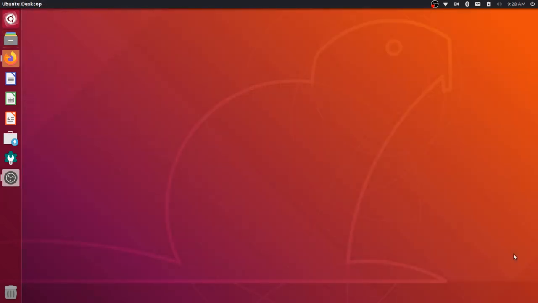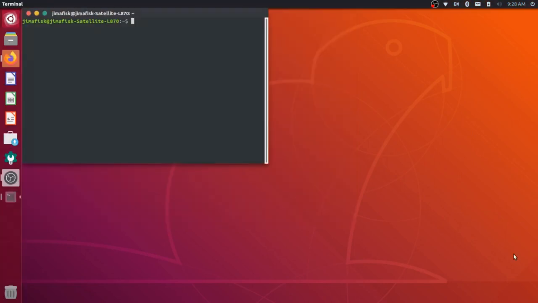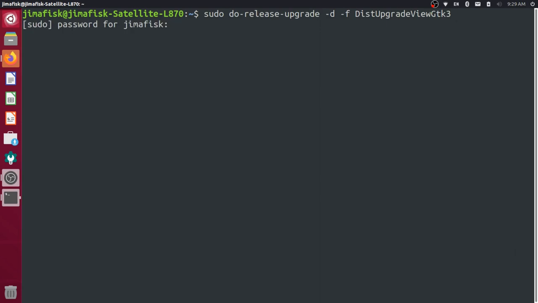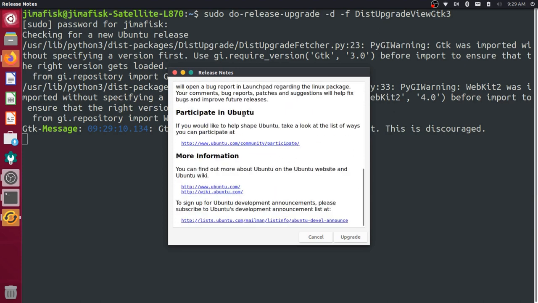Okay, so we're back here after the restart, and let's go and run that command one more time. So let's open up our terminal again, and let's full screen this and bump up the size, and let's paste that command. Okay, and run that one more time. Enter your password. Okay, so now we see this prompt here welcoming us to the new version of Ubuntu, the Focal Fossa, and it says that this is a development release. So let's come down here and you can read through this information if you want, but let's press upgrade here in the bottom right.